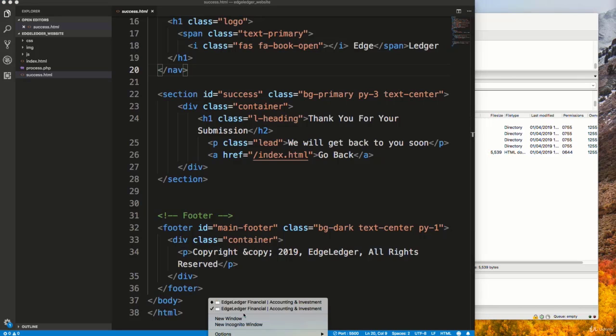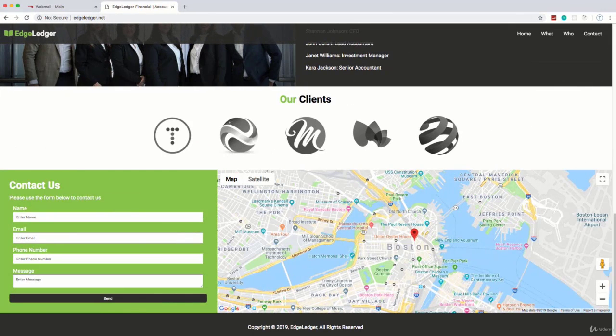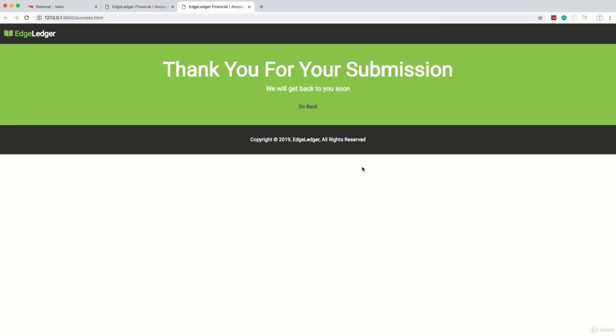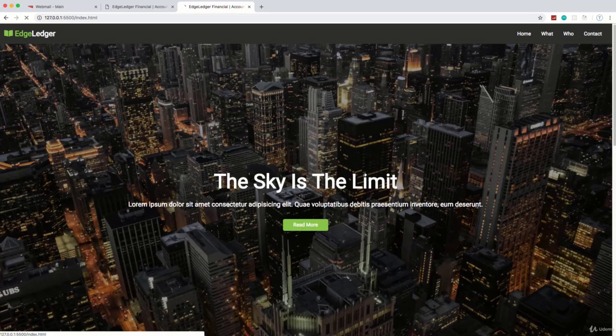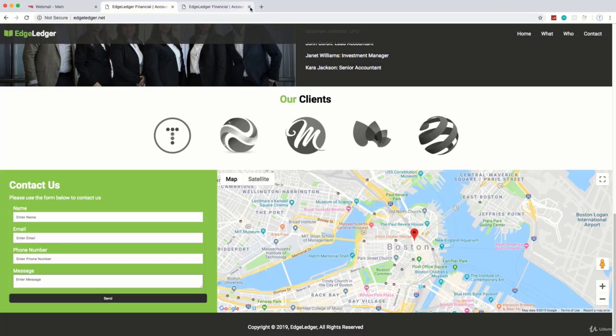Actually, it opened on the wrong screen. Hold on. Let me just bring it over real quick. All right, so this is what it's going to look like once you submit the form. It's just going to say thank you, and then you can choose to go back to the site. Okay, so that's pretty much it.